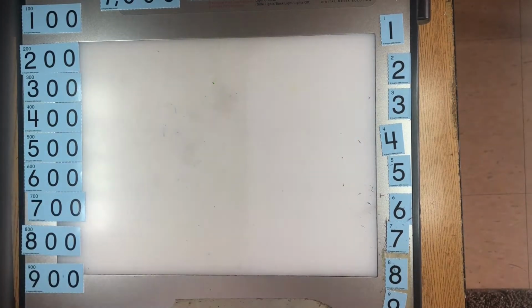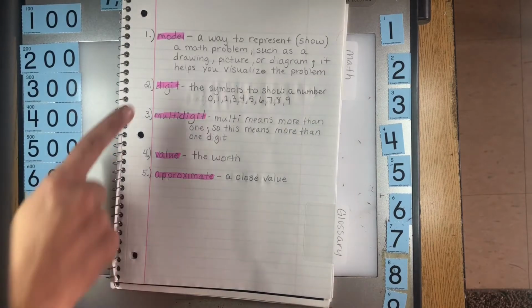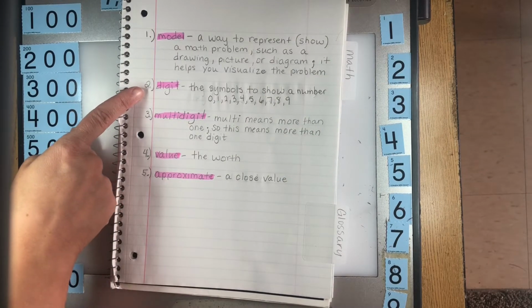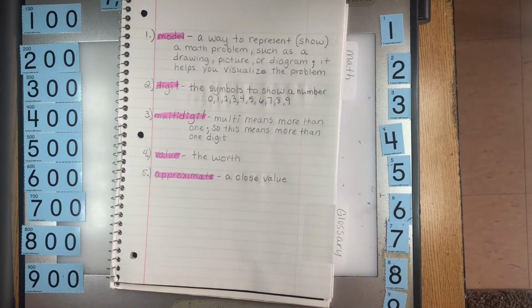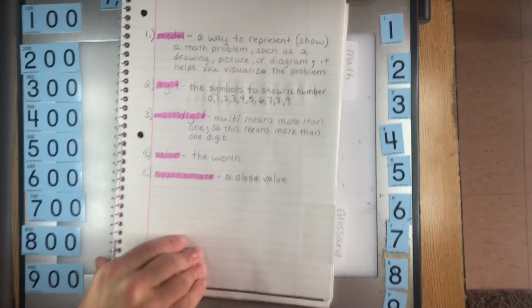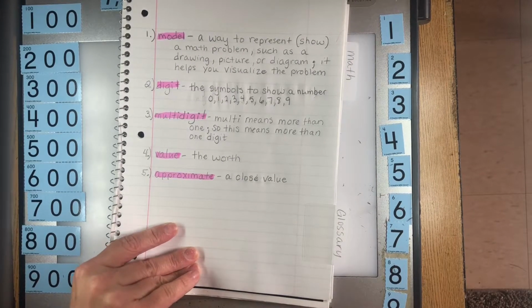Then you will be writing into the glossary. So again, you can pause the video and you're going to write definitions for the words number 2, 3, 4, and 5. These are terms you're going to hear me say. These are terms you're going to see in directions when you're working on math, so it's important that you know these. So again, you can pause and then unpause when you're all set.